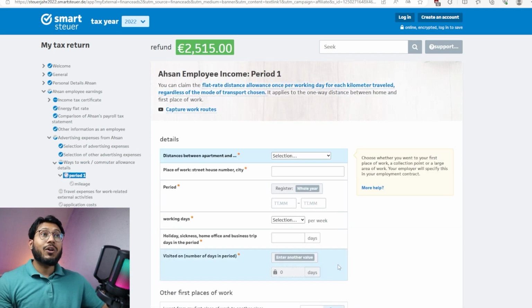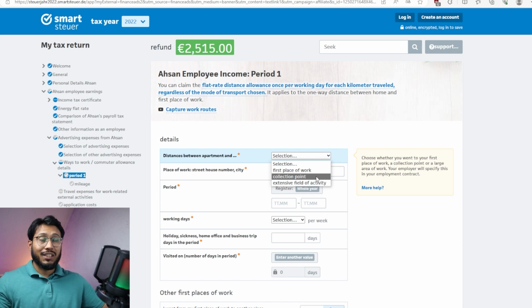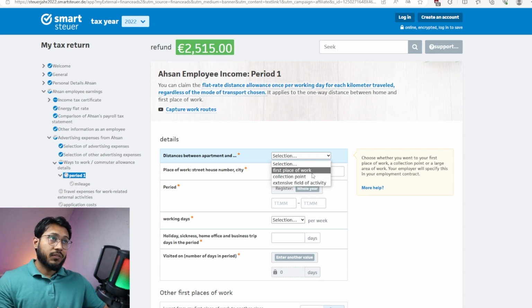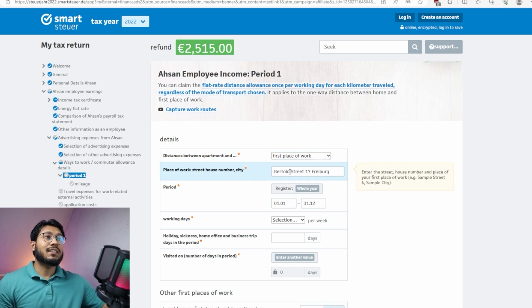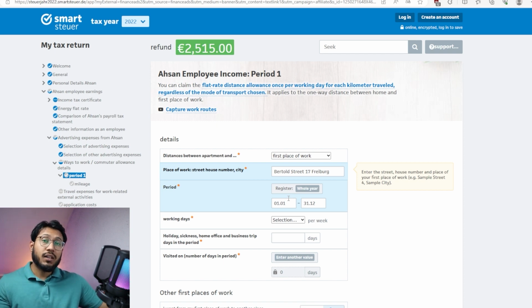In this section, we're going to select the distances between our apartment or residence and the workplace. So we're going to select the place of work or collection point or extensive field of activity, depending on whichever is applicable for you. In this example, we're going to select the place of work. So let's give some address corresponding to our work. Then we're going to select the whole year, or depending on the time period that you worked in that place.